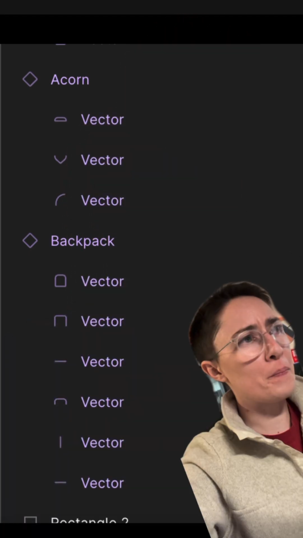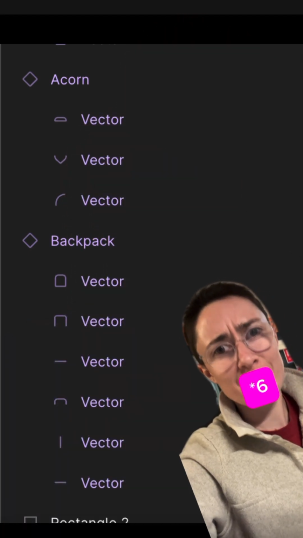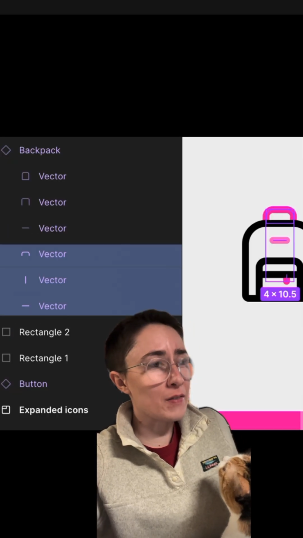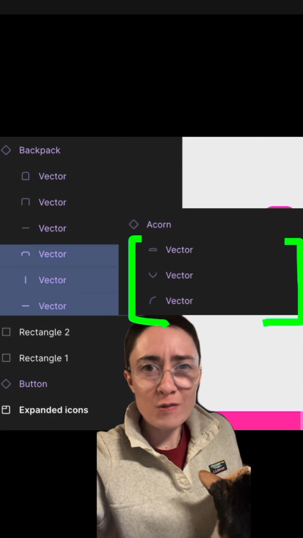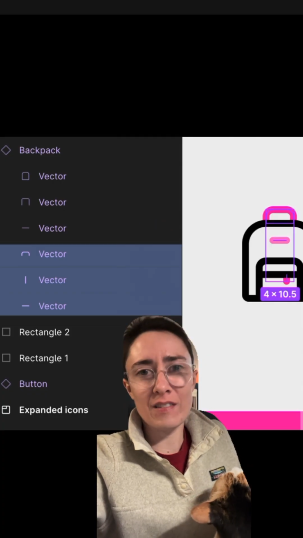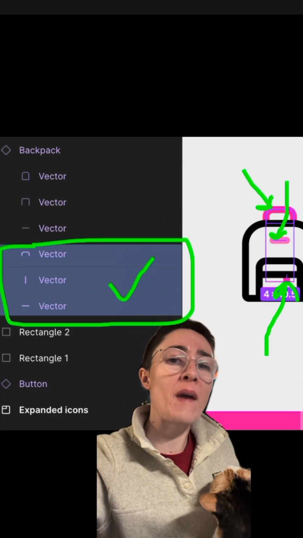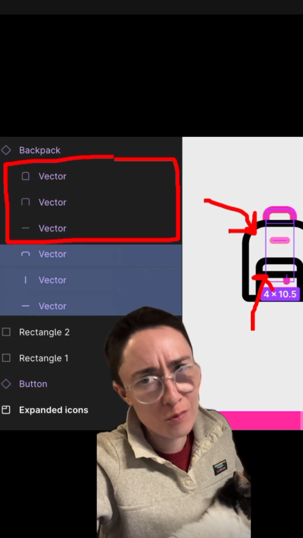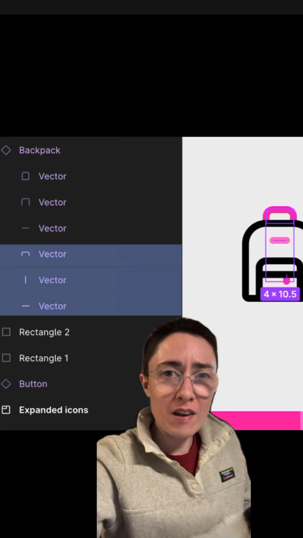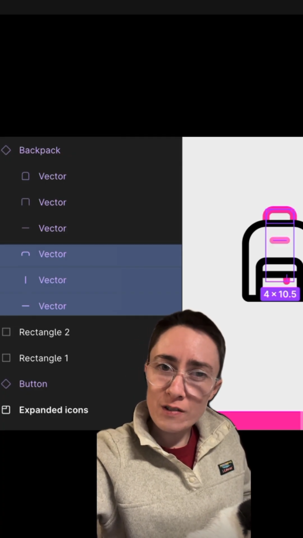And as you can see here, acorn only has 3 layers, but backpack has like 7. And you can actually see here that these first 3 layers of backpack are those first 3 layers of acorn. These are the ones that stayed pink when we swapped from acorn to backpack, but everything else, those next layers, so excuse me, there were 6 total, those stayed the original black color.